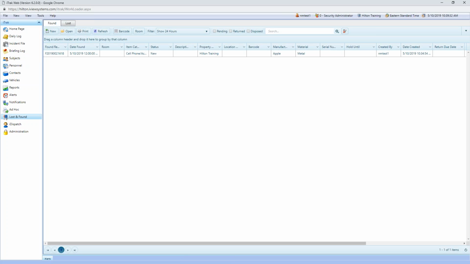For the most part, iTrak is fairly straightforward to use, since you're selecting your item from the drop-downs, and most of the drop-down items are already pre-created, and you're basically just filling in the blanks for the rest of the information.